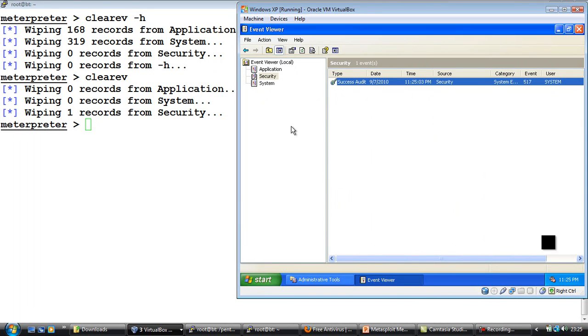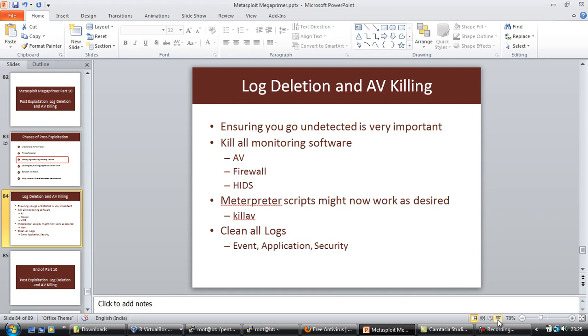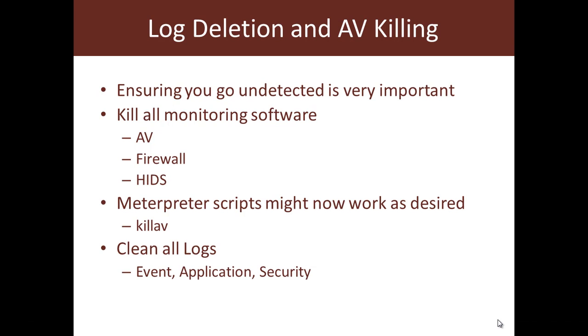Anyway, this doesn't convey anything. So this is how, using the clear ev command, which is nothing but clear events, all your application, system as well as security events logged on your Windows system can be deleted immediately, right? So let's get back to our presentation.